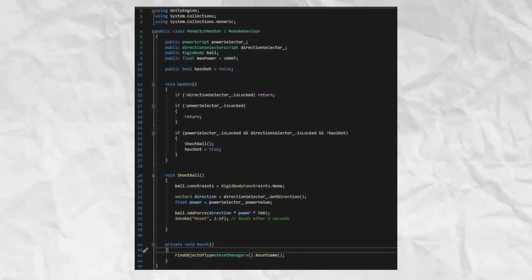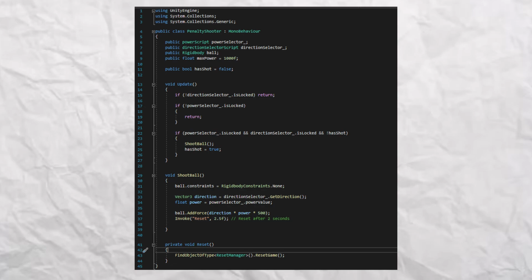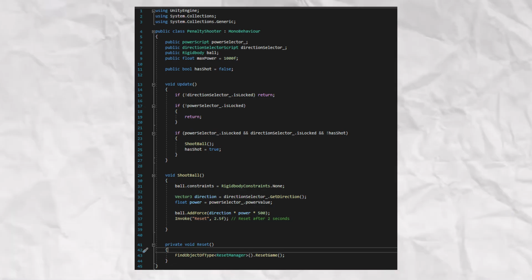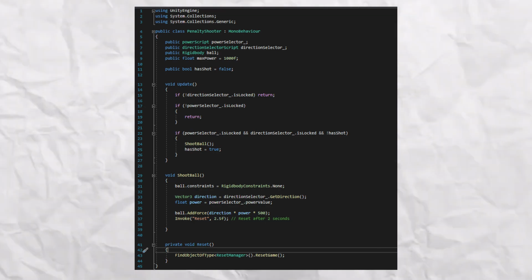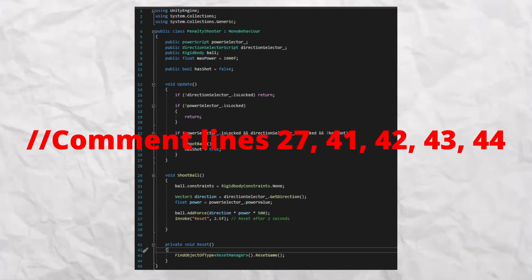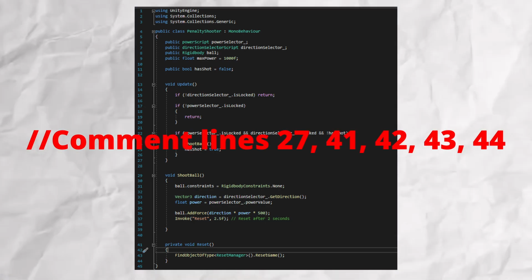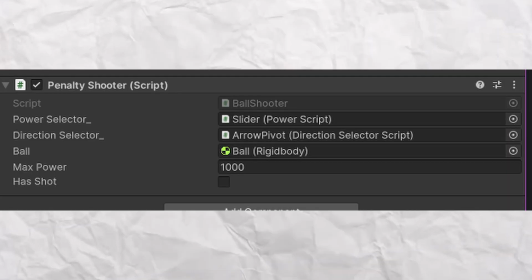For the reset script, we're not far along enough yet in the tutorial for it to actually work. So I want you to include that code, but I want you to comment it out so that it doesn't error anything. To comment something, just put 2 slashes right before it.